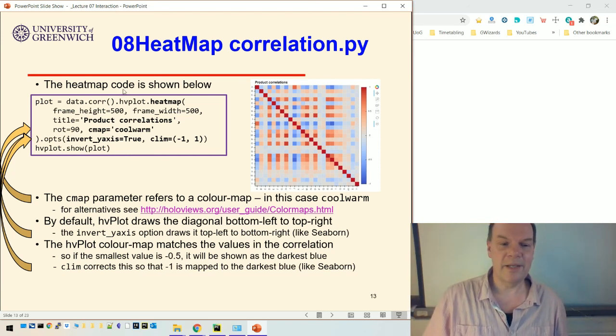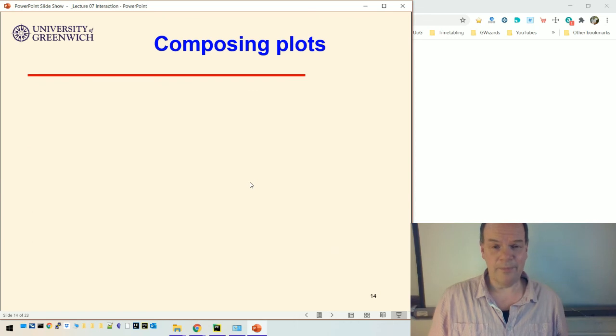The color map then matches the values in the correlation. So if the smallest is 0.5, it will be shown as the darkest blue, which I don't particularly like. I want the limit to go down to -1. Even if there's no strong inverse correlations, I'd like that to go all the way down to -1. So that's why I put that in there. Okay, that's histograms and color maps. Let's move on in the next video to looking at how we compose plots together.